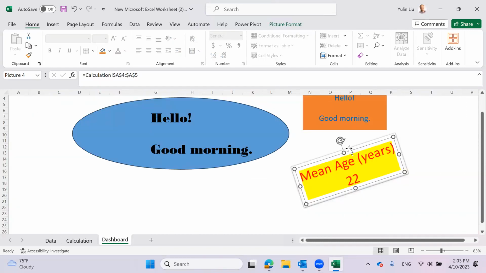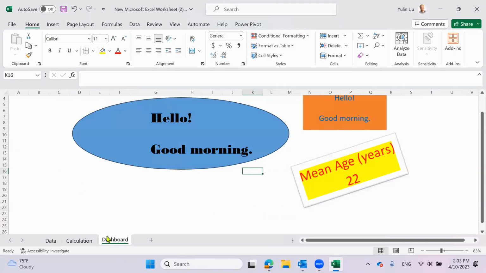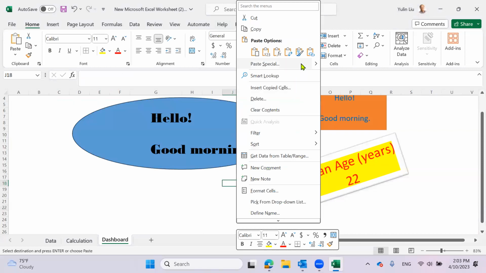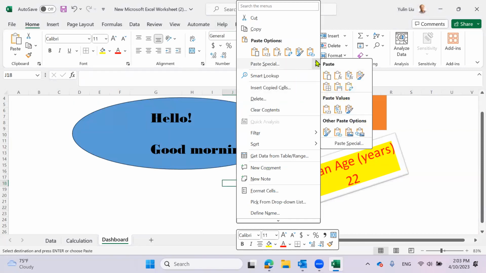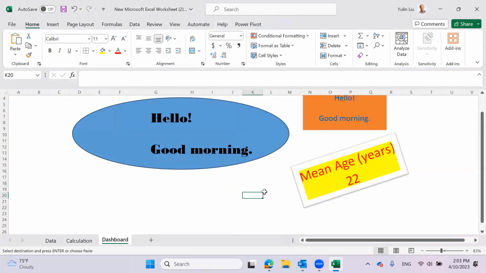All right. That is copy some cells and then paste special. Don't click paste special. You hover above this arrow part, and then go to this linked picture. You got it?